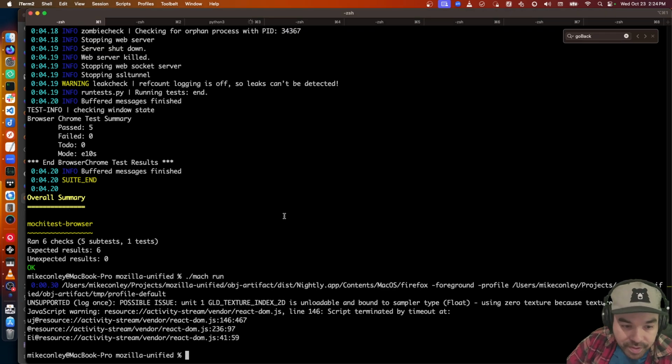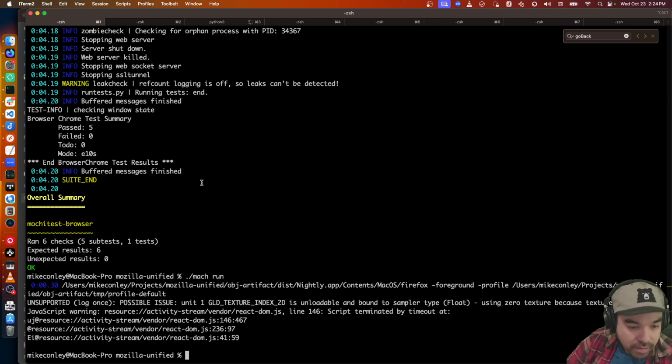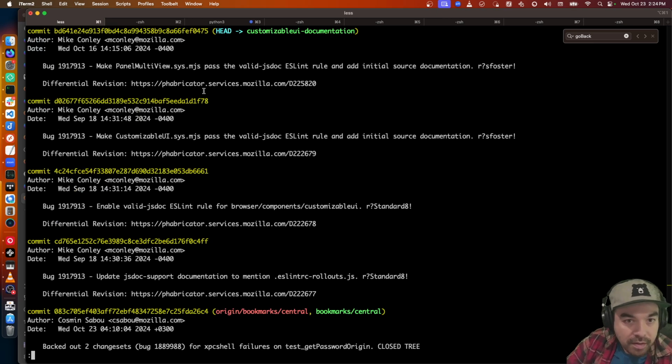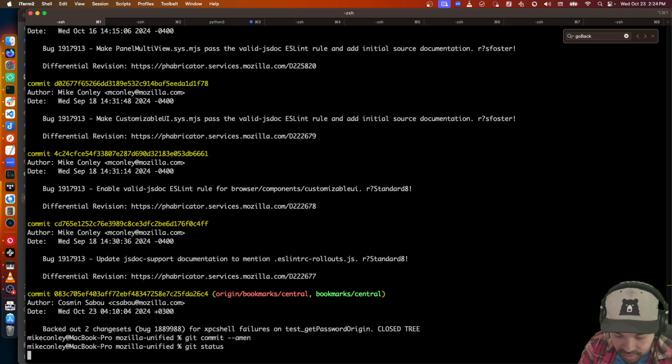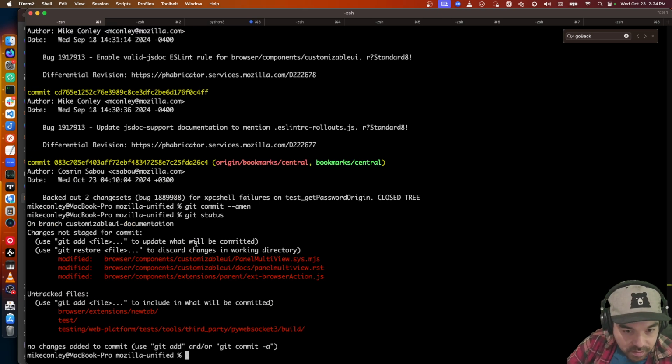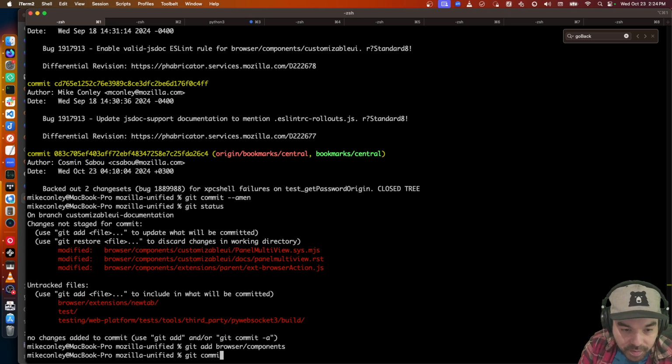Okay, so let's go ahead and commit. What's the initial source documentation? I'm going to just roll this into this commit. Git commit amend. Git status. Git add browser components. Git commit amend.